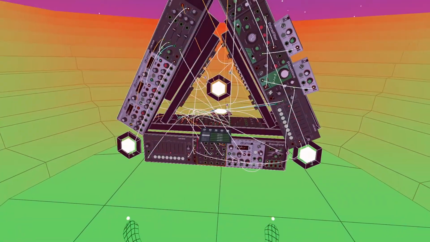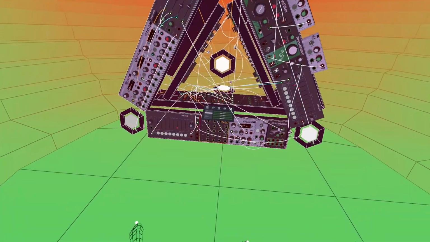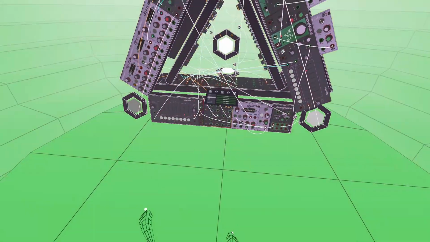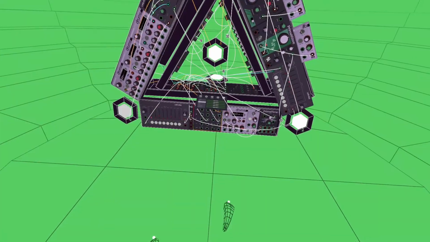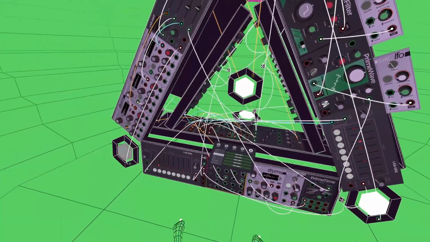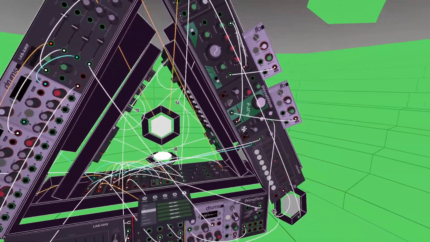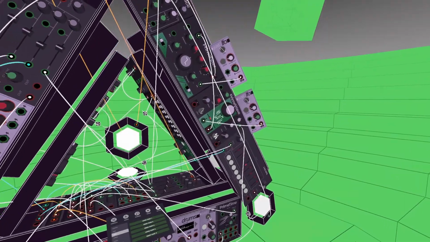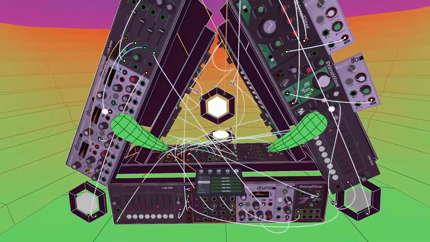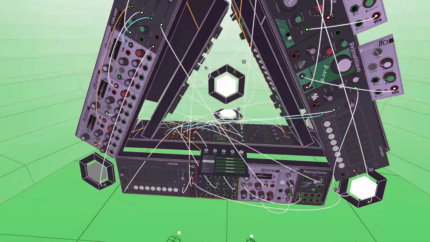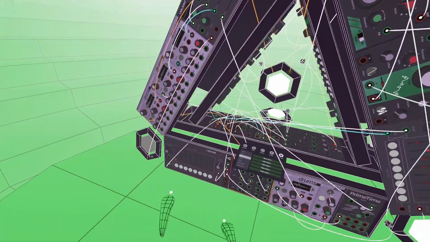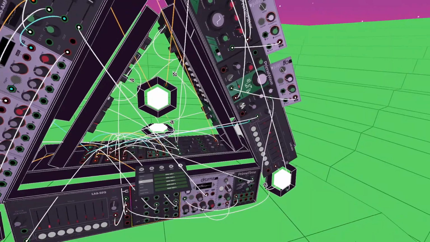I'm looking here at this pyramid. Technically, it is a triangle-shaped synthesizer rack, but we'll call it a pyramid. Once again, I am using Synth VR, an interesting application for Steam VR. You can use various headsets. What is going on here?